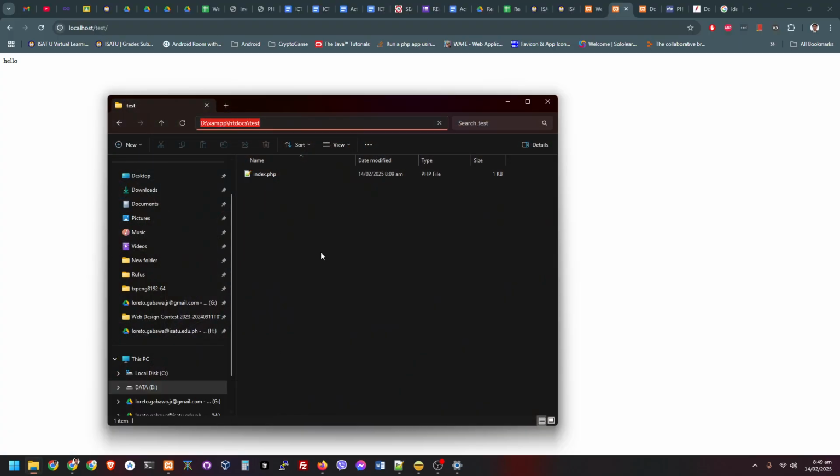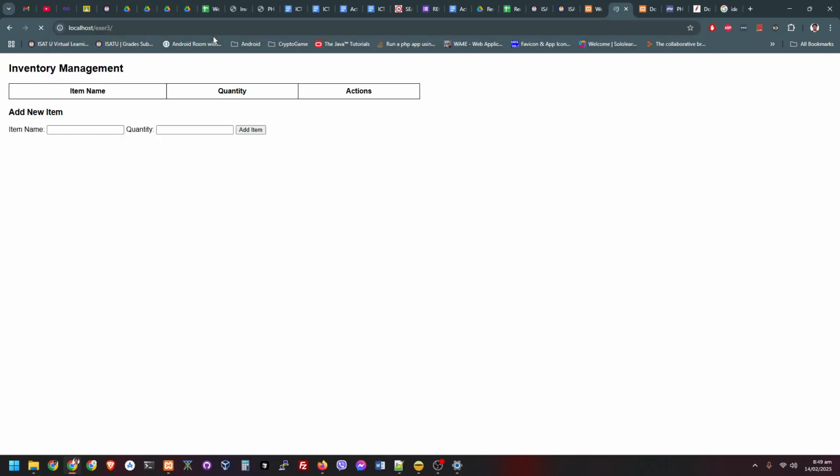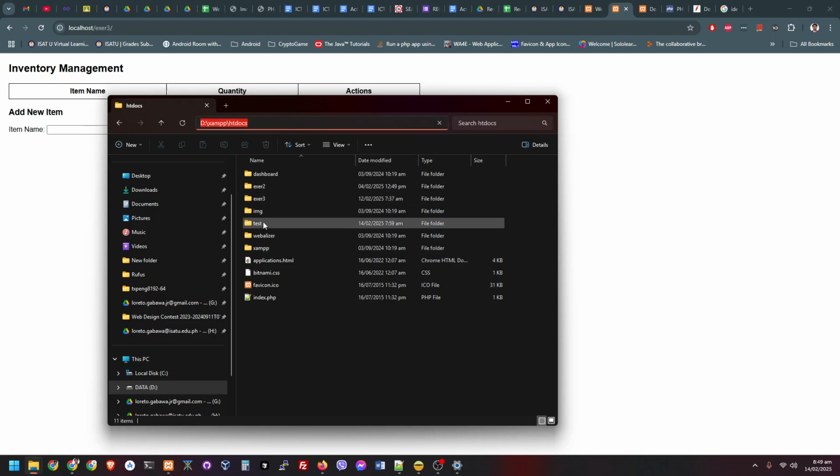So test3 here in our URL actually corresponds to the folder inside our htdocs. So if I have an excerpt2 folder here, I can access it in the URL by typing localhost/excerpt2 or excerpt3. So it should correspond to the folders inside our htdocs.